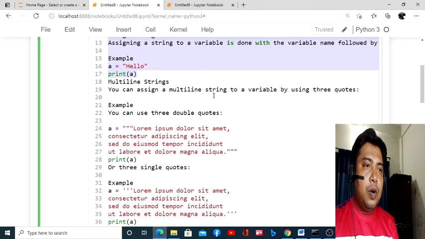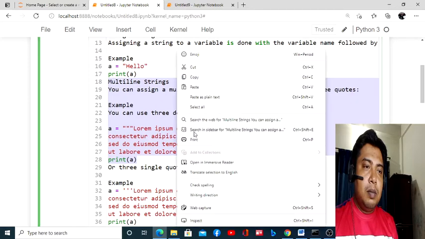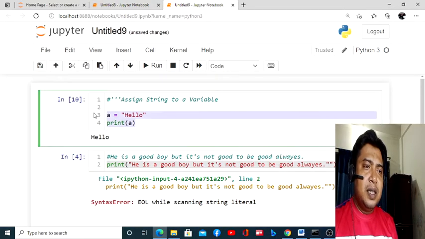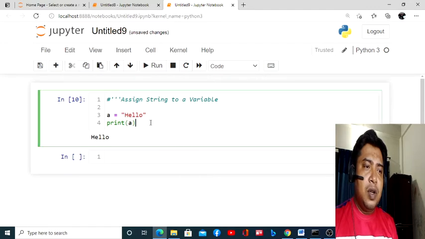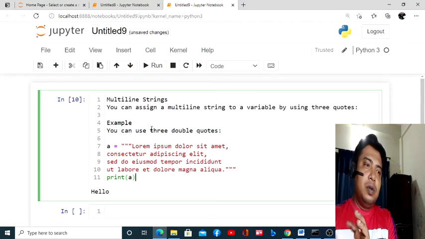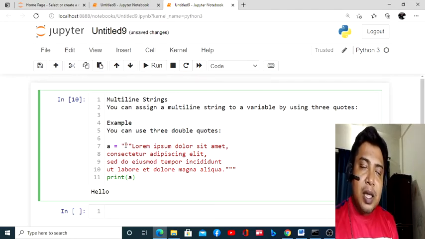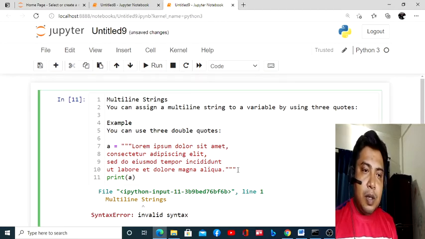Now we will learn about multi-line strings. I think I have already discussed this issue. See, this is the same thing I have discussed already with you. That is a multi-line string. Same thing, keep the value within a variable. The only difference is, if it is multi-line, use double quotation or single quotation thrice. Okay, just see what the problem is. The problem is this.